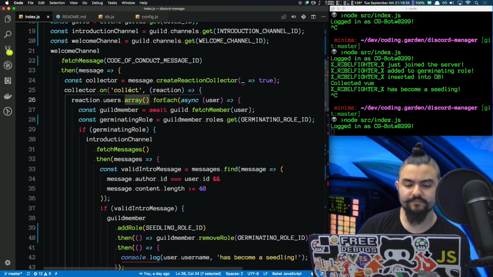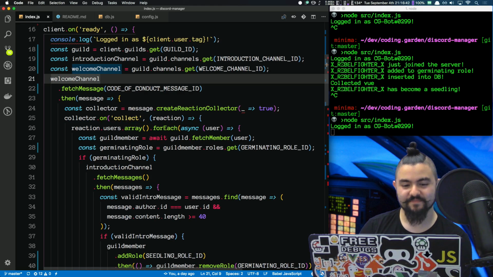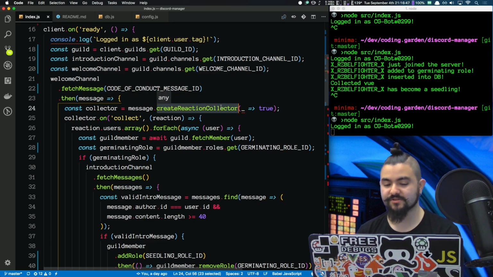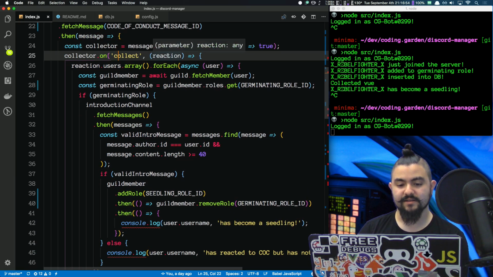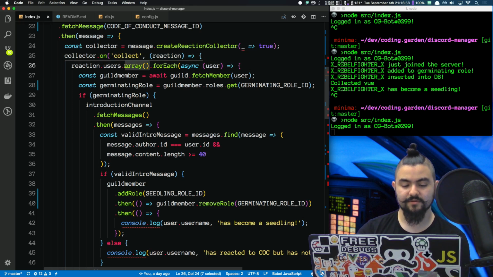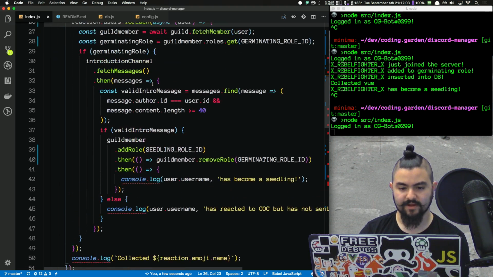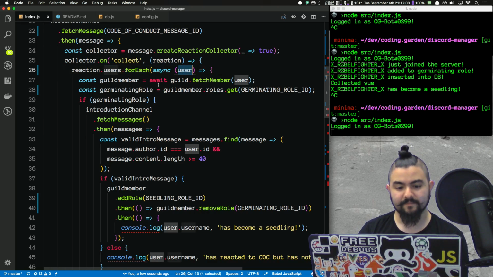Yeah. So last time on Coding Garden, we grabbed the welcome channel, we grabbed the code of conduct message, and then we created this reaction collector. So this is something that listens for reactions on a given message. So we're doing collector.collect, and then it collects a given reaction, and we should be able to do just users.forEach instead of having to do array, because the first value passed into a forEach of a map gives you the values of the map.